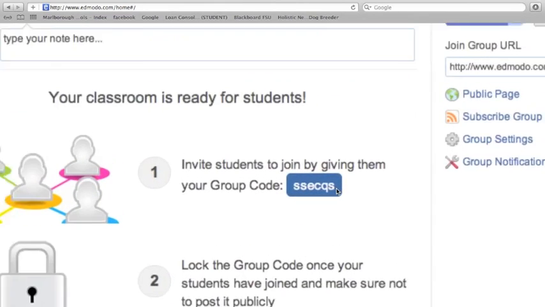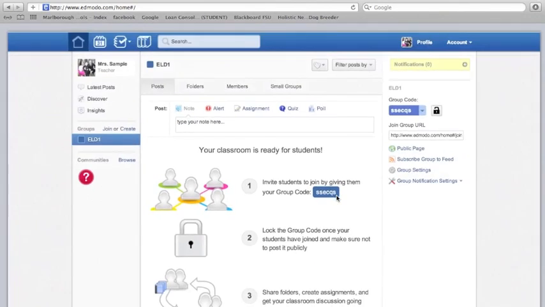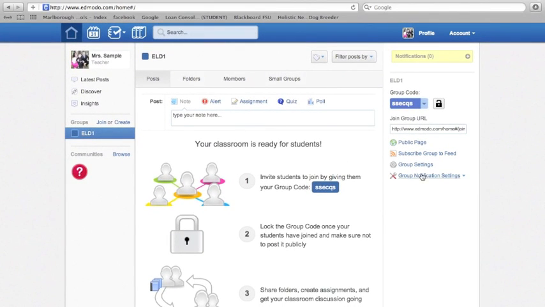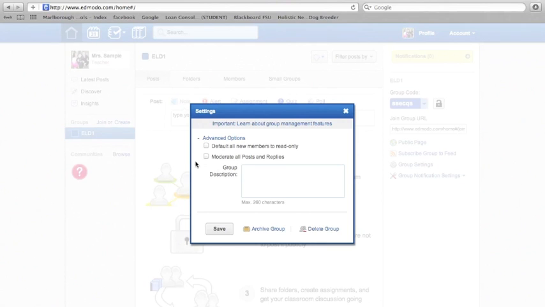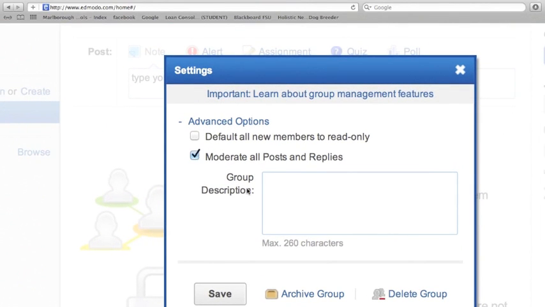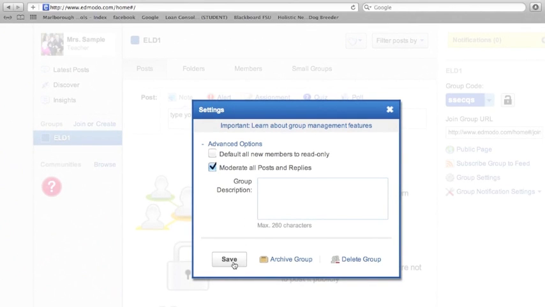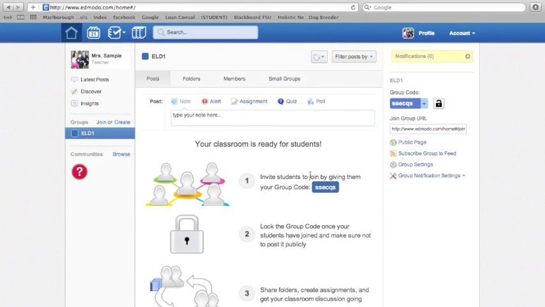Right there, you can see that I have a group code as an invitation to that class. So that's the group code that you would share to get your students to log in. One thing I really like to do back at Advanced Options is click the Moderate All Posts and Replies. That just gives me the option to view anything before a student posts it. Now, unlike Facebook, the students can't post on each other's pages, but they could post to the whole class, so I just like to review that before they do.